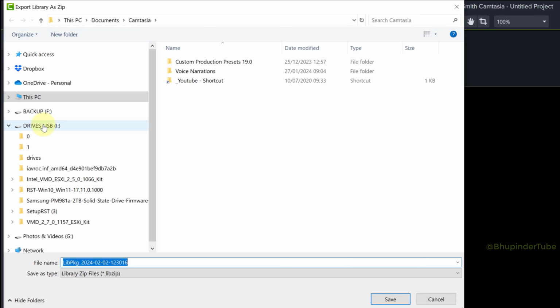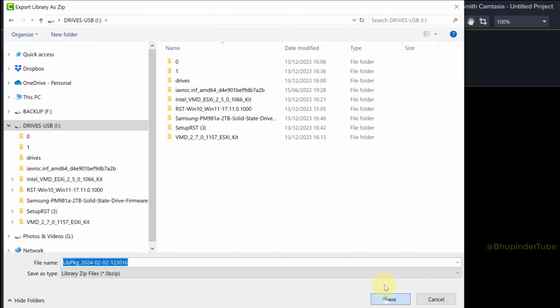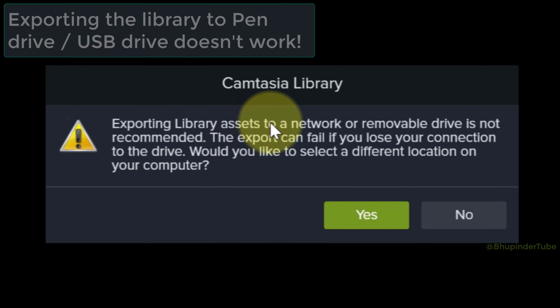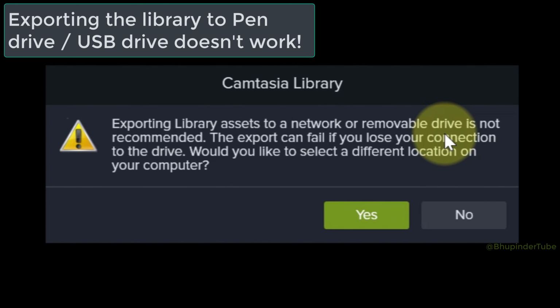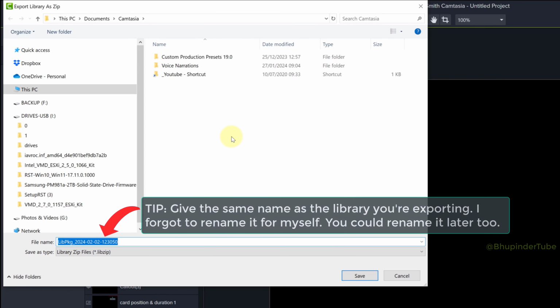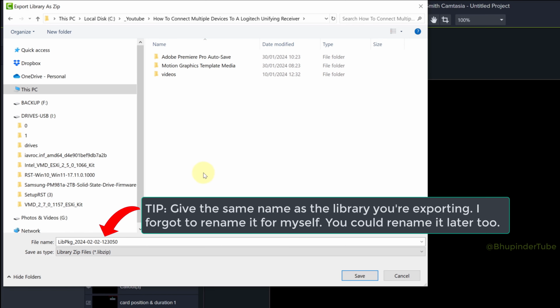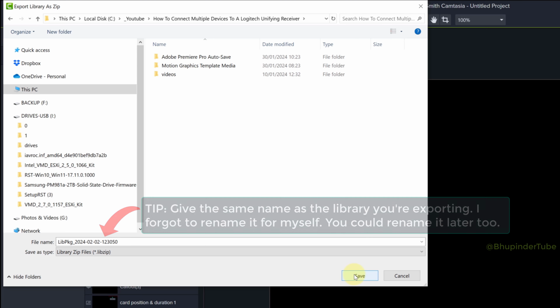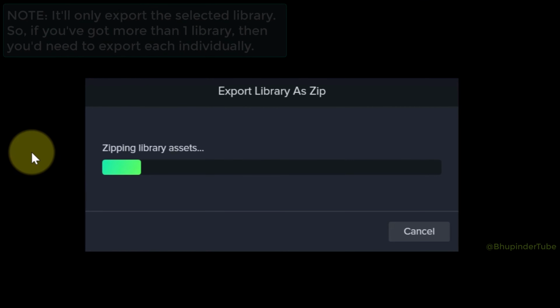First I tried to save into my external USB drive, but then Camtasia gave me this warning saying it doesn't recommend exporting library to a network or removable drive. So you could change the location by clicking on yes, and then I selected a different folder on my C drive and then I clicked on save. This would zip your library and export it.